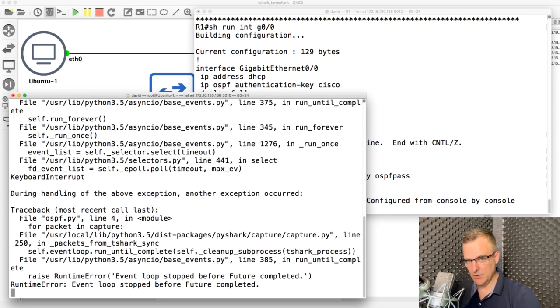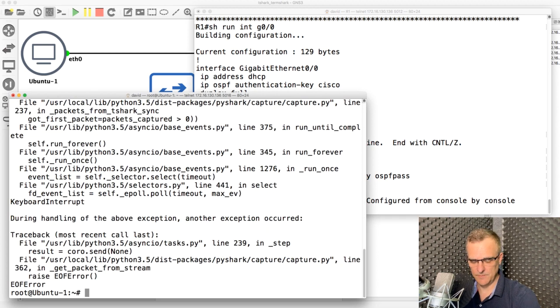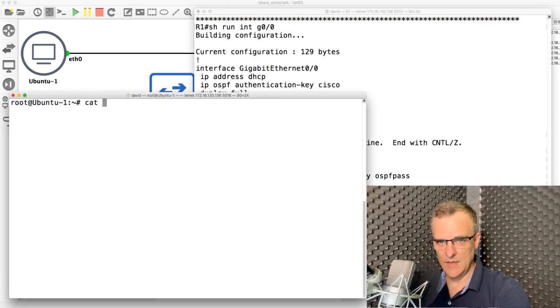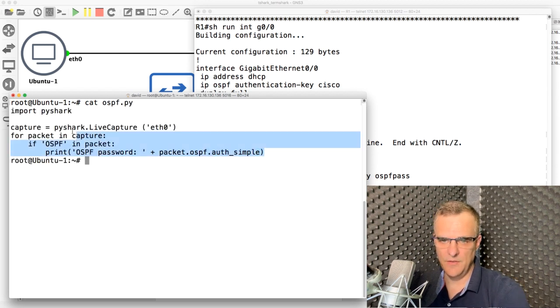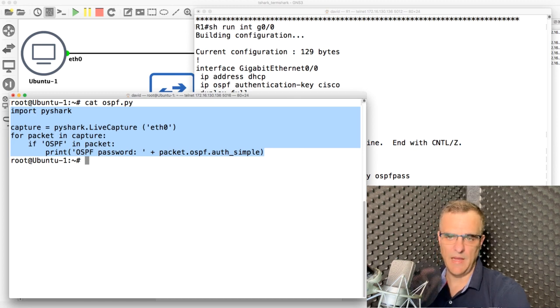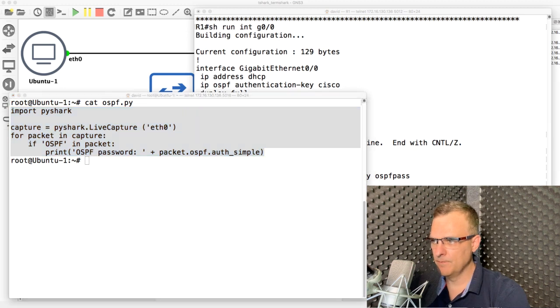So my simple Python script, and I'll cat it here, ospf.py. This simple Python script is capturing packets off the wire and then displaying the password. Now you may want to save that to a file rather than have it just print to the screen.